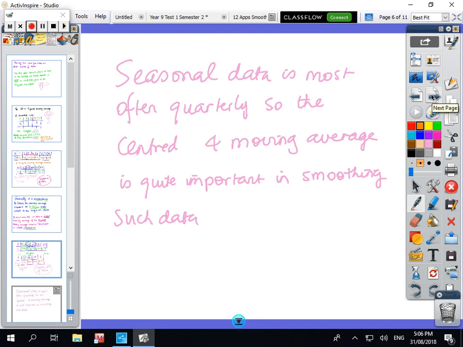So when we've got seasonal data and we want to smooth it, we normally do a 4-point moving average, and that's the best way to go forward. Okay, copy that, come across.